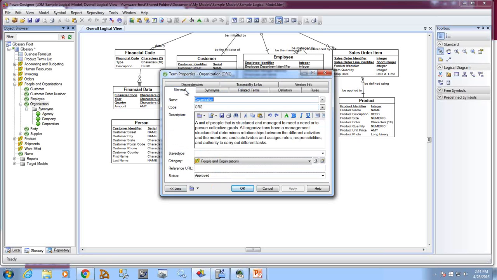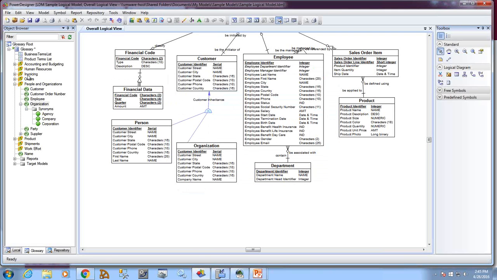Anyways, this is essentially what lets the business people take a look at the actual details of what the terms are in my particular glossary. And so that is going to take us up to the quarter of the hour. At this point, I'm just going to stop the PowerDesigner demonstration and take whatever questions we might have.